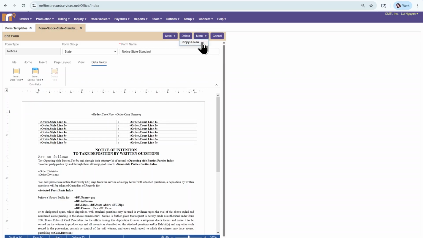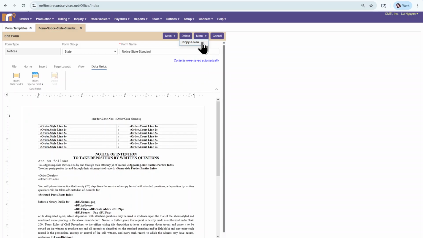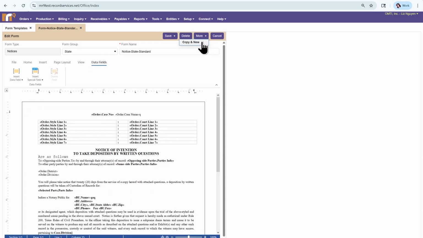More, Copy New duplicates the current form to facilitate the creation of template variants. When using Copy and New to save a form to a different form type, verify all merge fields before saving, because data sources vary by form type. Merge fields require second-level review and testing to ensure functionality.